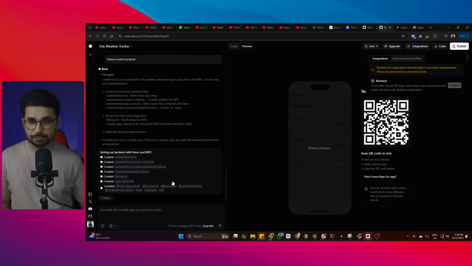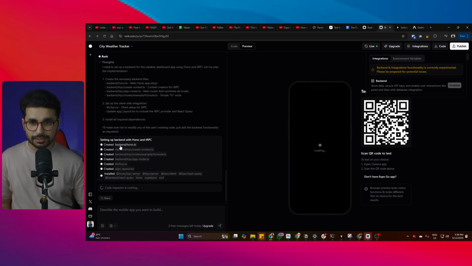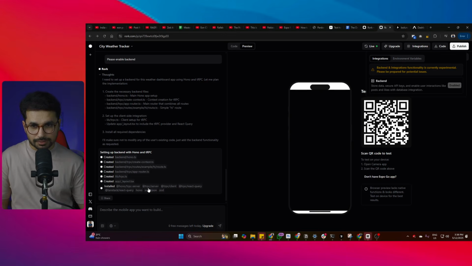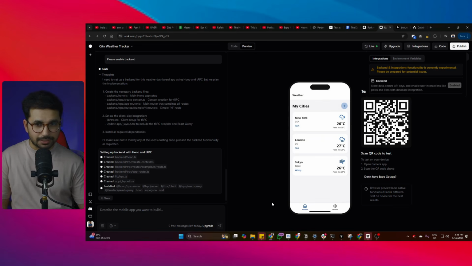So yeah, right now you can see it has created this directory which is backend, and it is actually using Hono. After that, it has created this create context, and then after that it has created these routes, which is a very basic route.ts file. Then there is app-route.ts file, then there is tRPC file, then there are these different dependencies you can see in here. There's React Query dependency, there is this client server, and then HTTP server. So apparently there are no errors. Okay, fine, that's great.